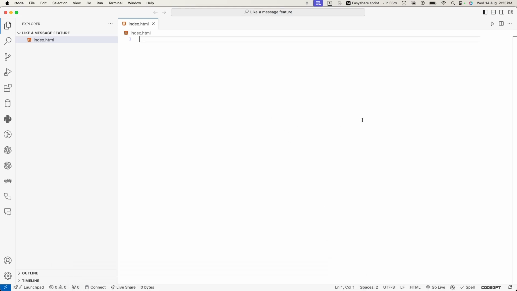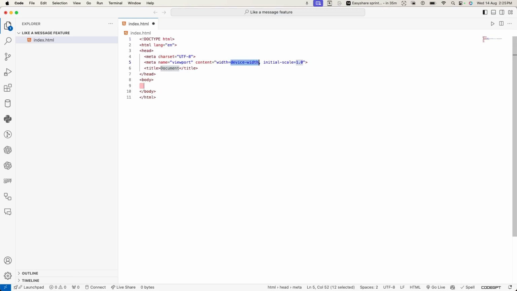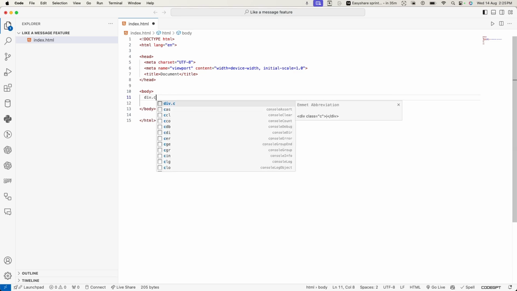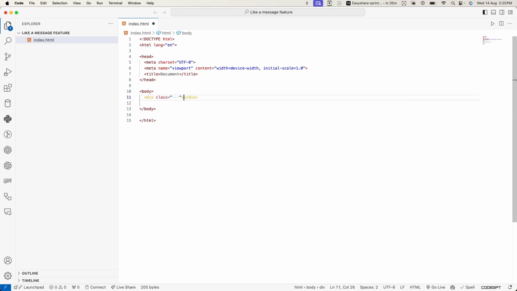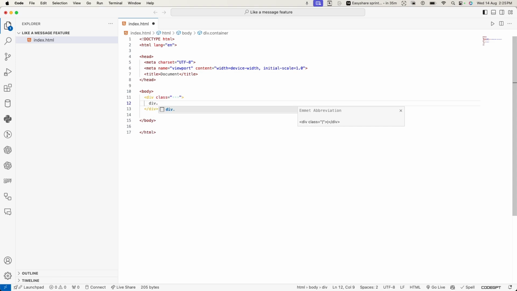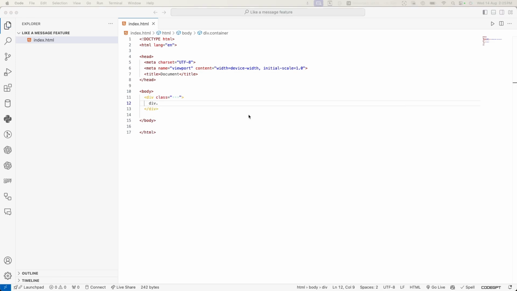I have created a folder, and inside that I have an HTML file. I'll use a code snippet for the basic HTML structure. Over here, I'll add a div, a container with a class name. The class name will be container. This is the shortcut. Inside that we will have another div, which will be responsible for the message card.